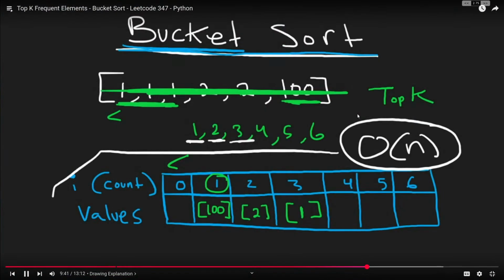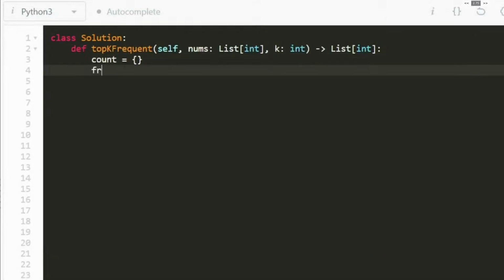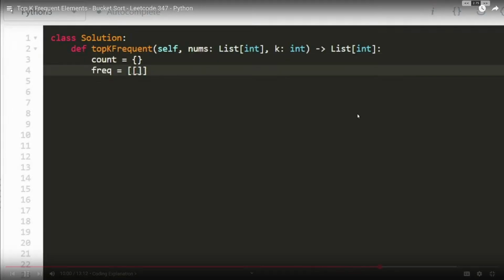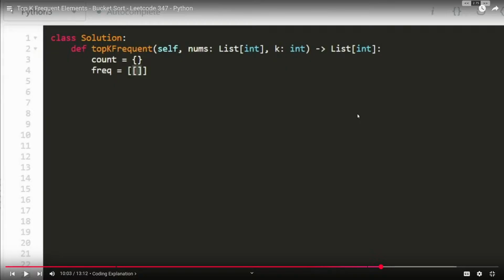Code, it's pretty easy once you can identify this trick. So we are going to use a hash map to count the occurrences of each value. We're also going to have the special array that's going to be about the same size as the input array, and it's going to be called frequency. Basically, the index is going to be the frequency of an element, or the count of an element, and the value is going to be the list of values that occur that particular number of times.